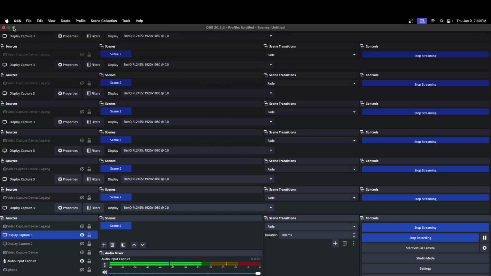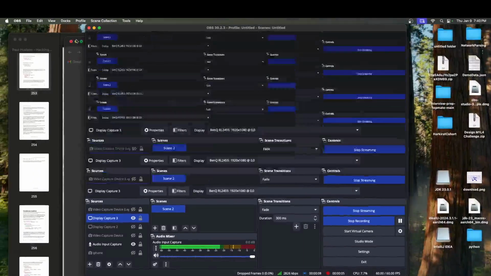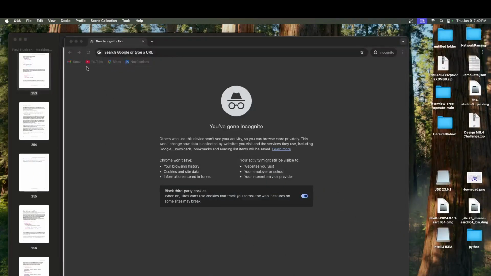So we will be continuing with Swift. Today we will be starting with SwiftUI. So let's begin.